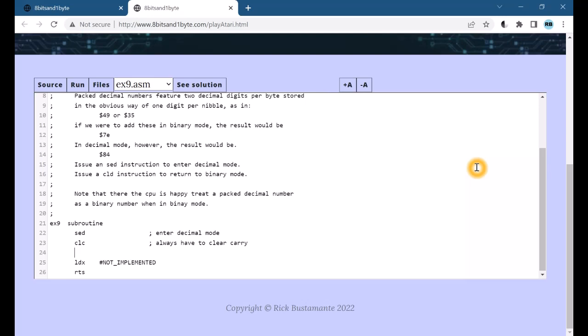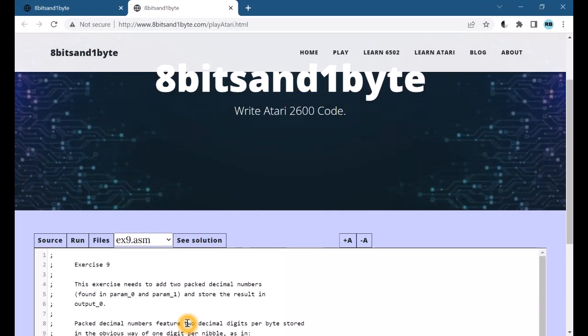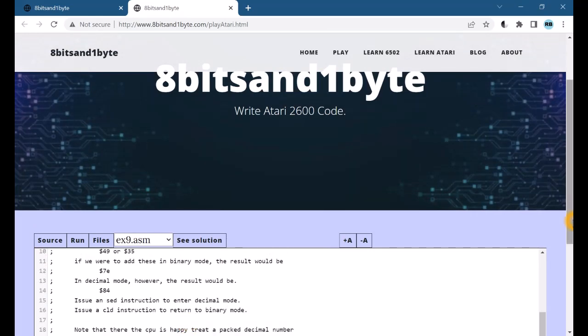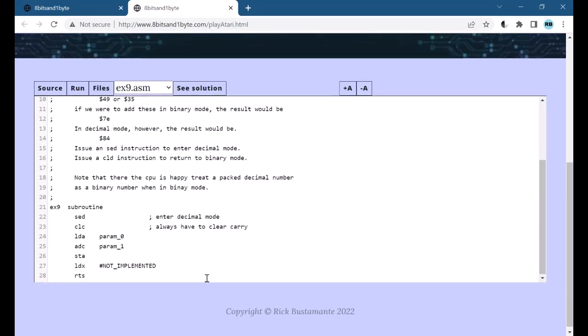Okay, so now we're going to do load A, and what's the input again? Param_0. Okay. We're going to add with carry param_1, and then store the answer in, I think it was output 0. Output 0. Oops, kind of scrolled off the edge of the world here. Output 0. Okay.